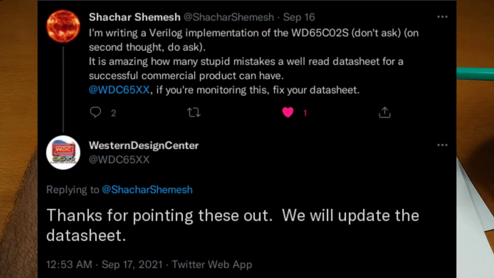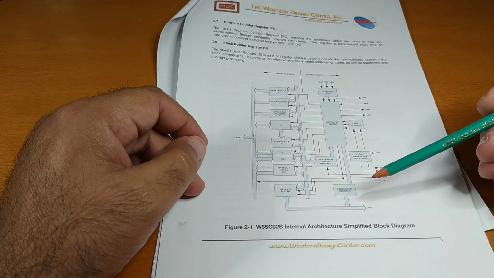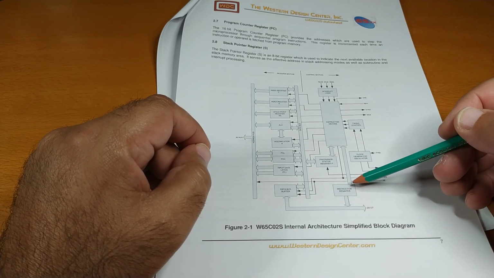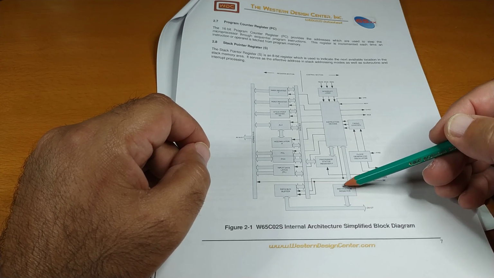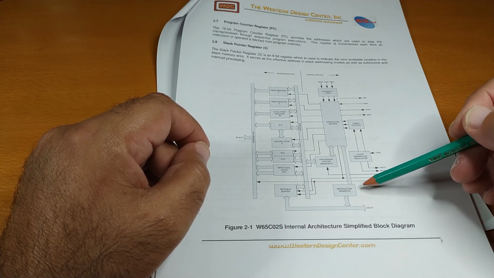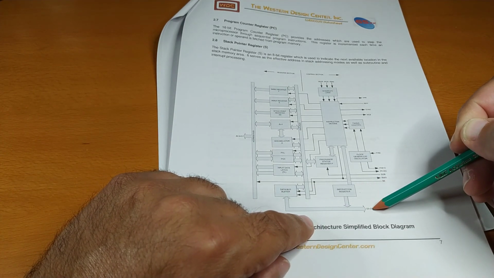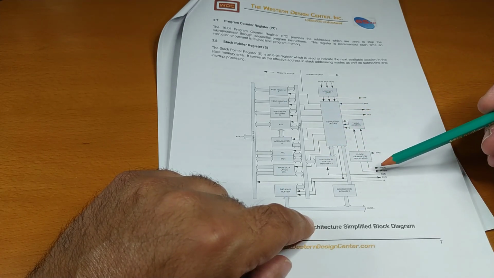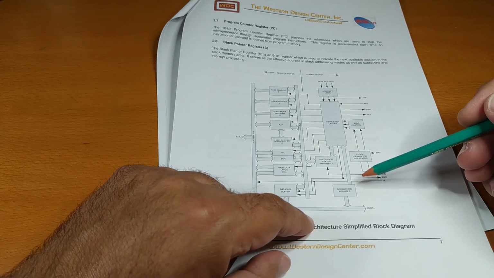I actually let Western Design Center know about this, and they said they'll fix it in the next version of the datasheet. We'll see. But we see that the data, when it comes in, enters something called the instruction register. What the instruction register does is keep a copy of the opcode around for the decoder section to use later.